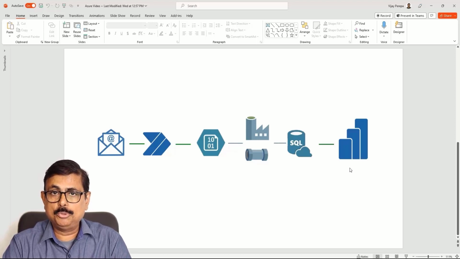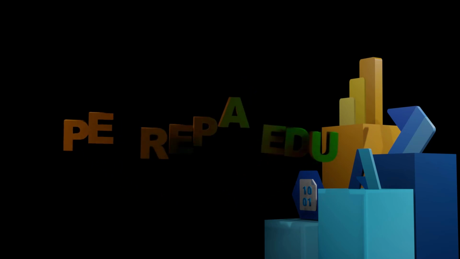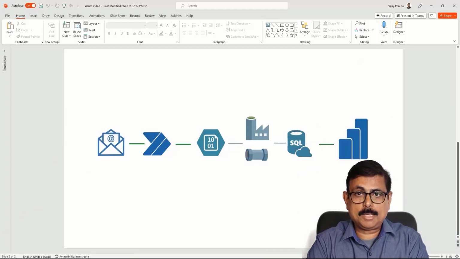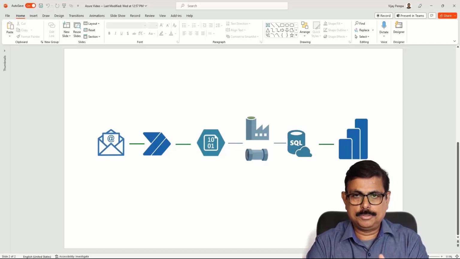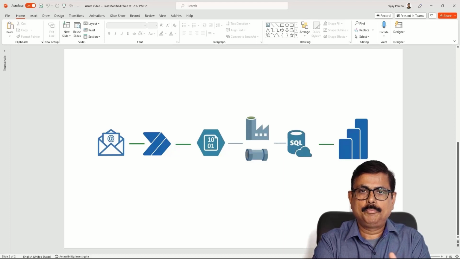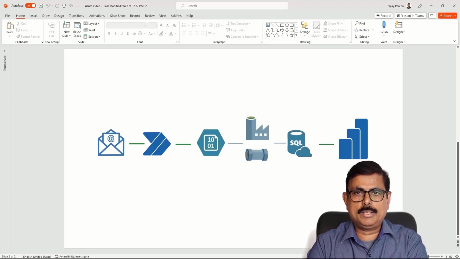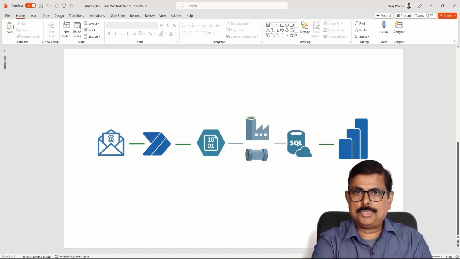Now let me show you how to start and how to create the scenario. The first step is to create the Azure resources. First I need to create the resource group. Then I need to create the required resources. Then I can proceed further.